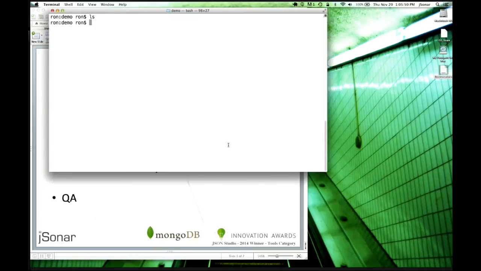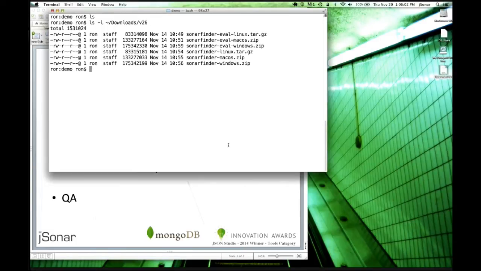So I have here an empty directory. I have nothing here. And in my downloads folder, I've already downloaded the system. I've downloaded all of the installers. It just comes as a zip file. And what I'll do is I'll unzip the package. I could go into a window and double click it, etc. But I just prefer doing it like this.